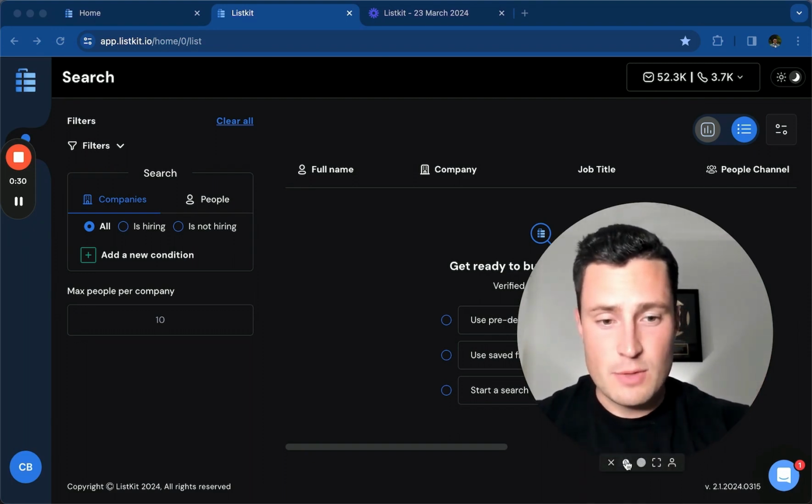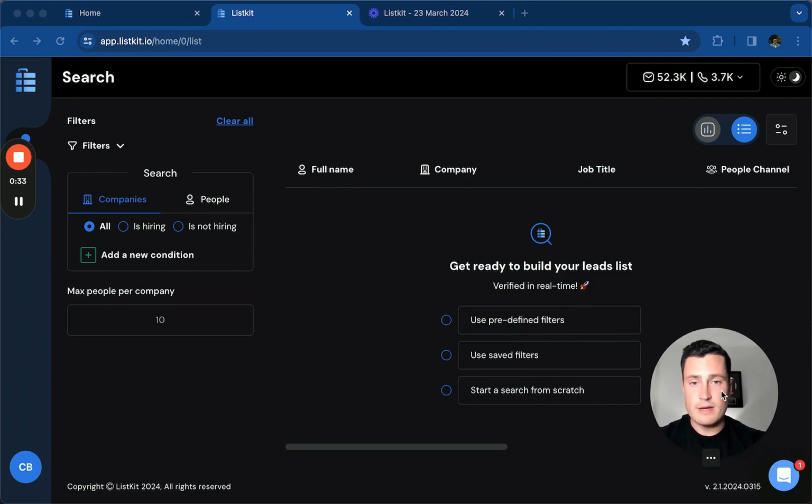I'm going to make myself smaller here, and we're going to go through a quick rundown of the platform and how to use it, right? So the classic search, company and people search, this is how you build a list of qualified leads. You want to have your ideal client profile, or ICP, fully dialed in before you even dive into ListKit, so you can build a hyper-targeted list using our filters and get a list of prospects that are eager to work with you in your industry, right?